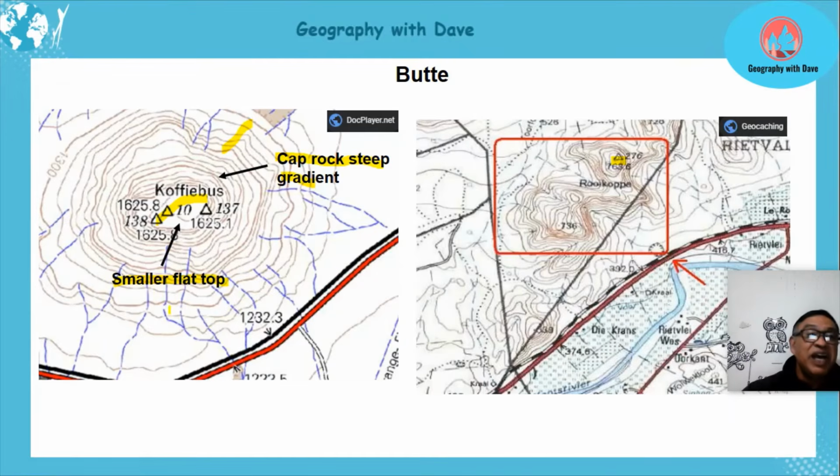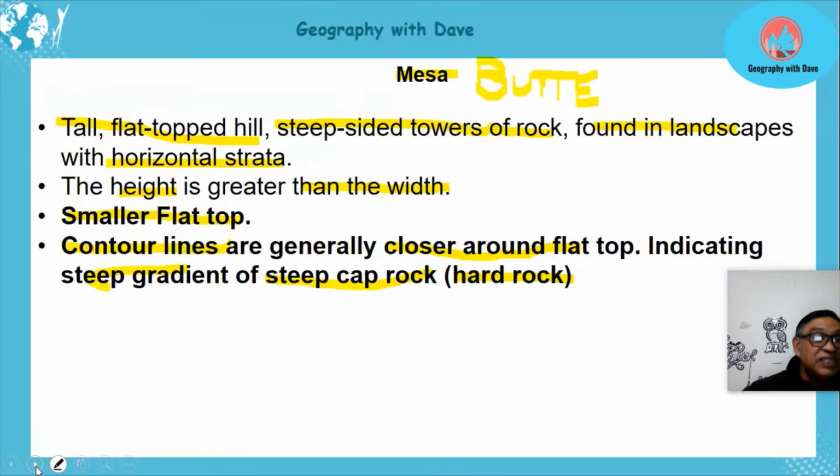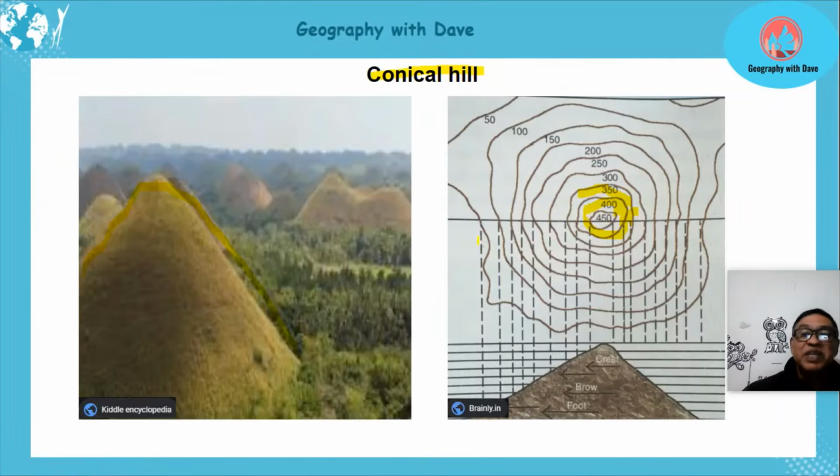And I want to show you here. Can you see around here? The cap rock is still close. The contour lines are close because cap rock is resistant, gradient is steep compared to the rest. But when we get to this, what do you notice? We don't have that steep and then just getting gentle all of a sudden. It seems quite uniform down here in terms of the slope itself. Contour lines are sort of evenly spaced out. That's how we differentiate between a conical hill and a mesa and butte.